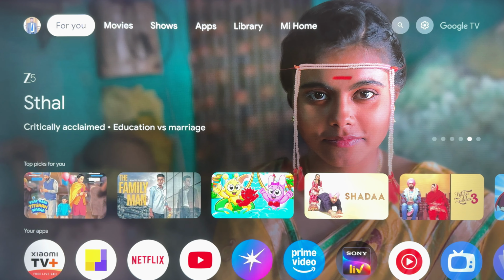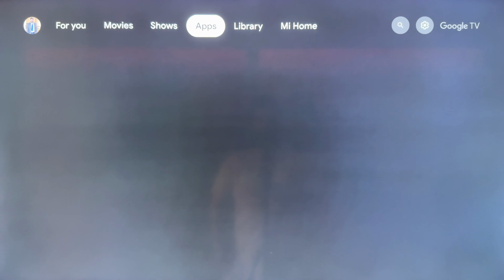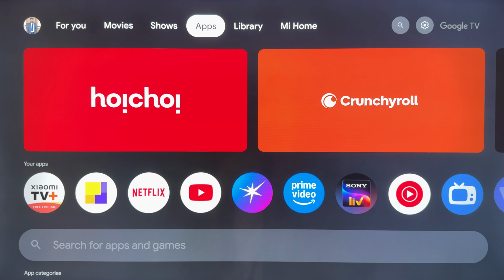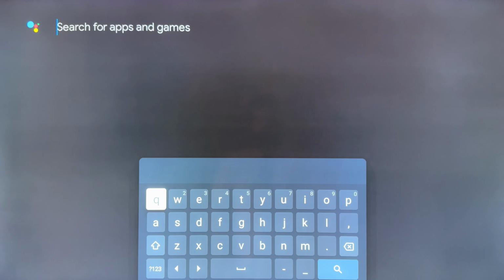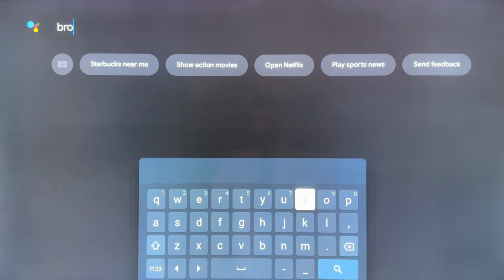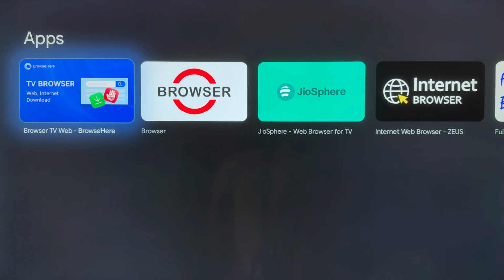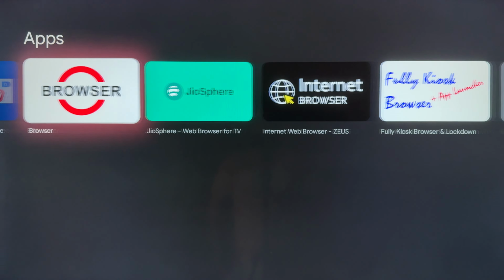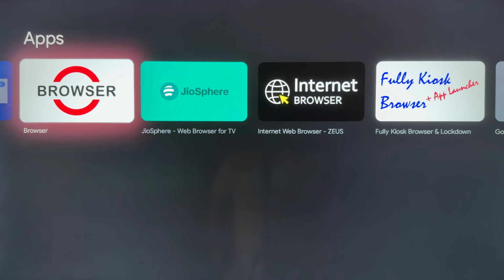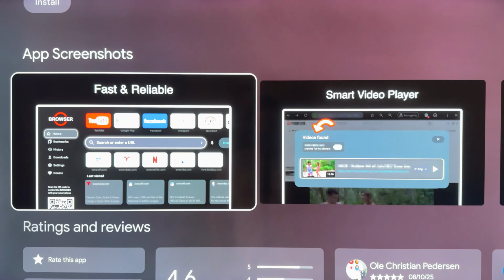For that, switch to apps option available on the top and then select it. After that, scroll down and select search box and type browser and press search. Wait for few seconds. Now you will see list of available browsers. Download and install whichever you find best. But I will use this one with name browser. Select it and here select install.